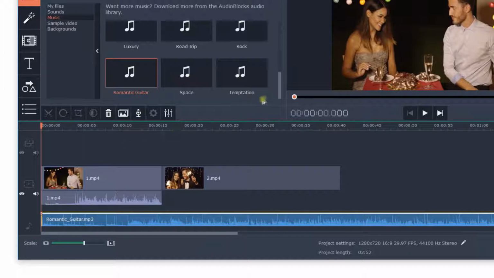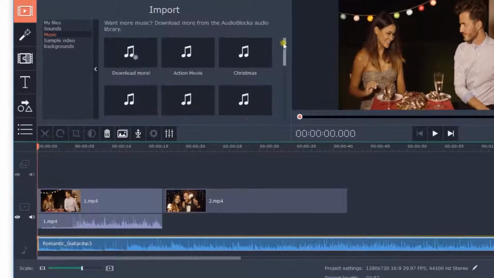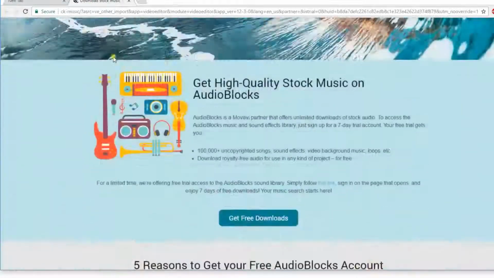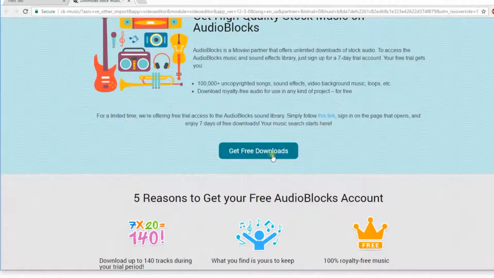You can also find appropriate music online. Click on the Download More icon and you'll be taken to a page offering a free trial subscription to audioblocks.com, a website with a huge music collection.